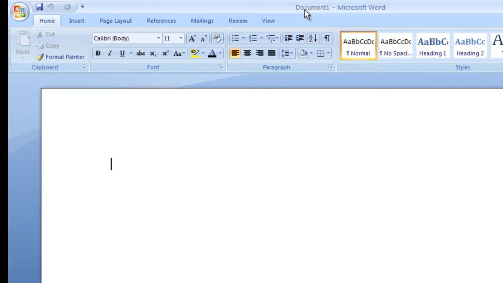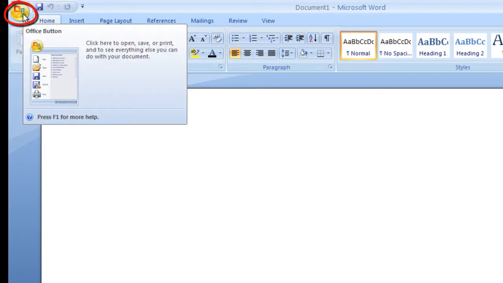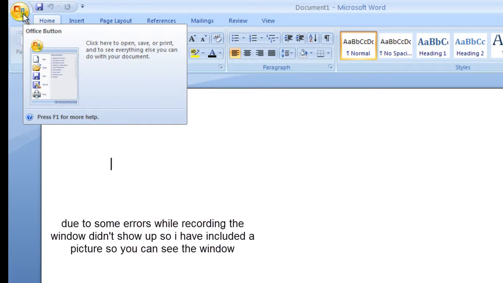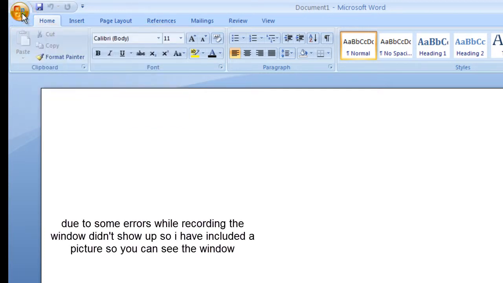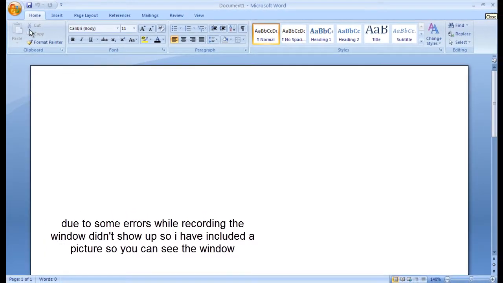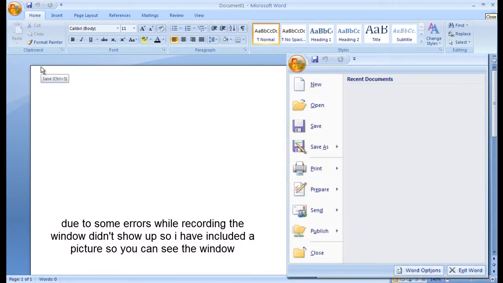And over here we have the Office button, located in the upper left corner. With the Office button, basically you can open up a new Word document, as well as open already saved documents. You can save, or save as if you haven't saved already. You can print. You can prepare, which is basically just properties, encrypt the document, as well as restrictions. You can send the document, or publish, and close.